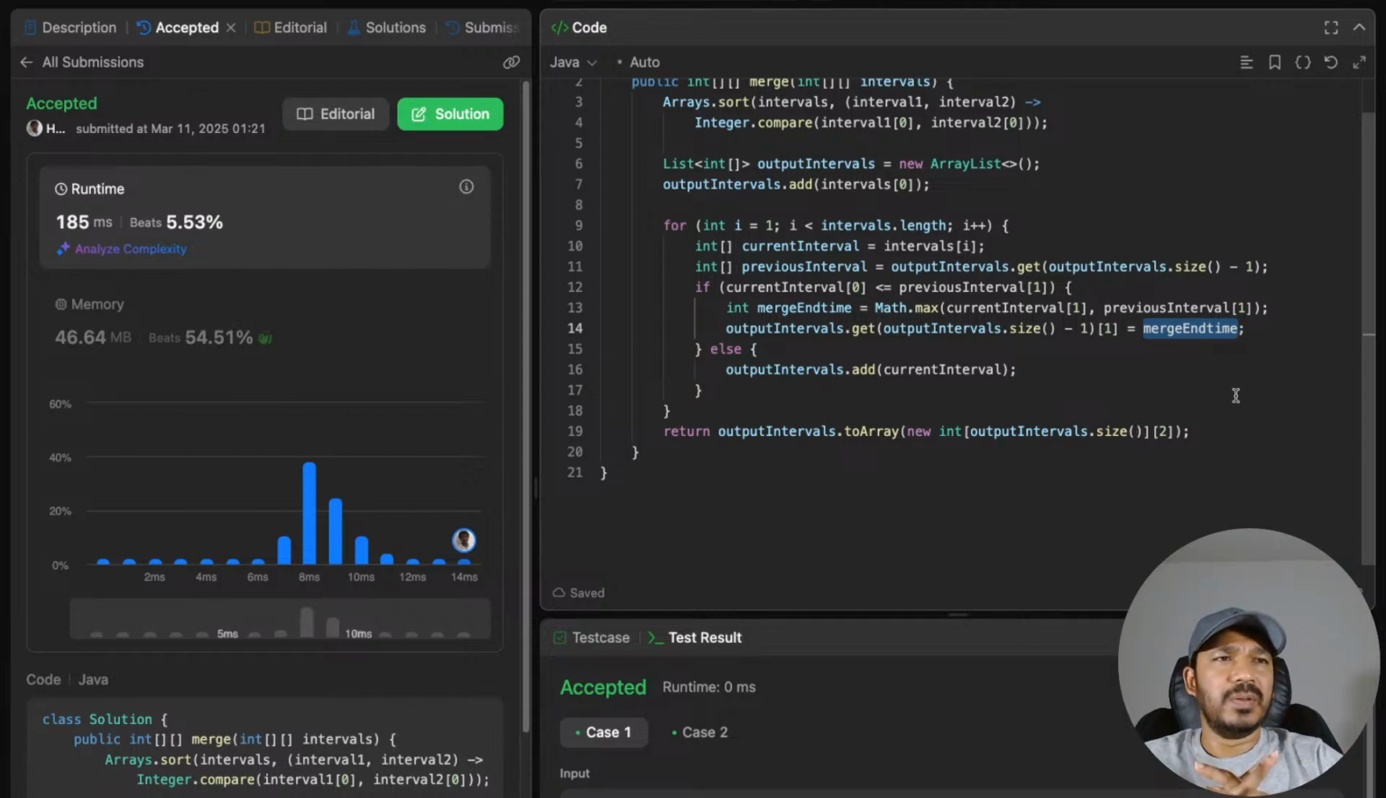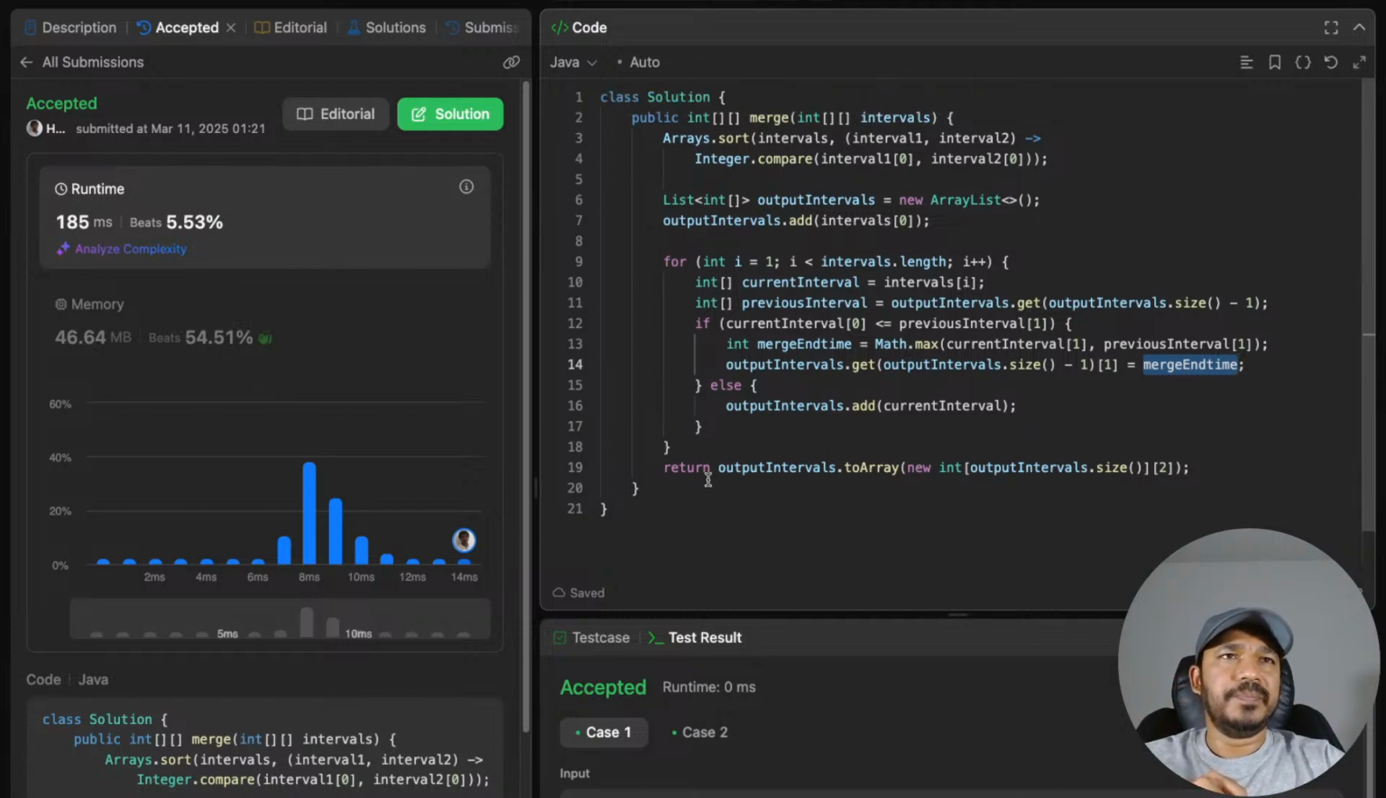2. Okay, output intervals size and 2. Just provide the dimensions by making it toArray and then new int of the size cross 2. Okay, makes sense.